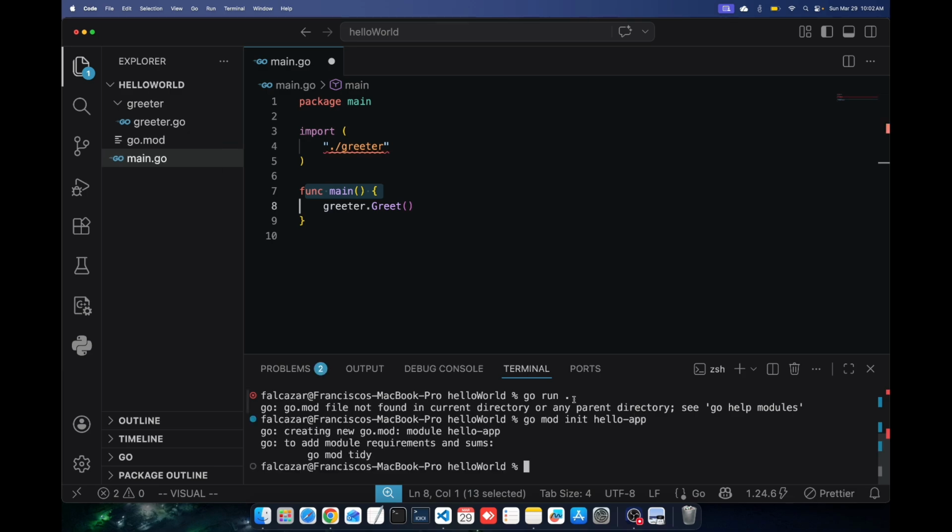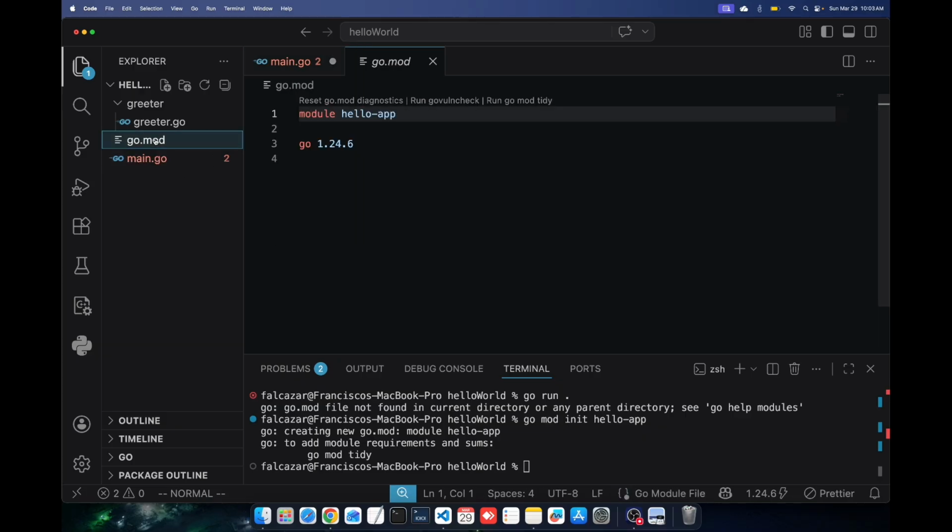And boom, see that? Go created a go.mod file in the root of our project, which is right here. So let's unpack exactly what this does. First line, line 1, module hello-app. This is your module path, basically the unique permanent name for your project. Think of this as your project's forever ID. Every import inside your project starts with this prefix. For example, our local greeter package is now importable as follows.